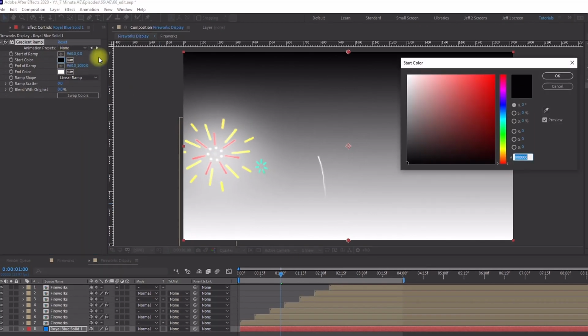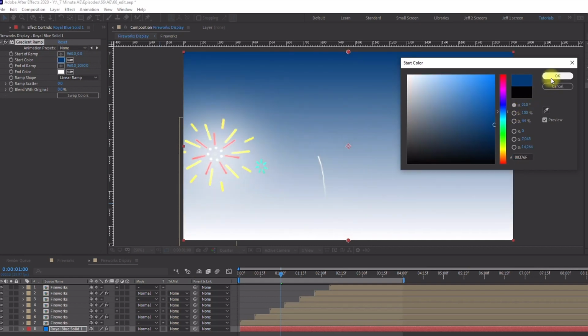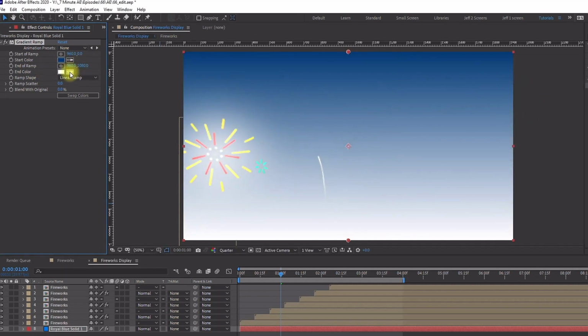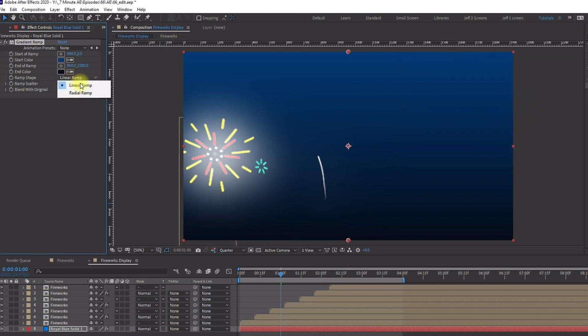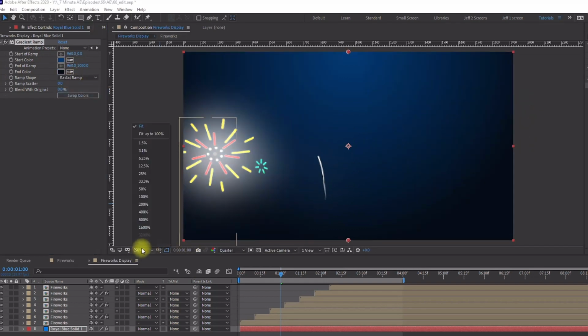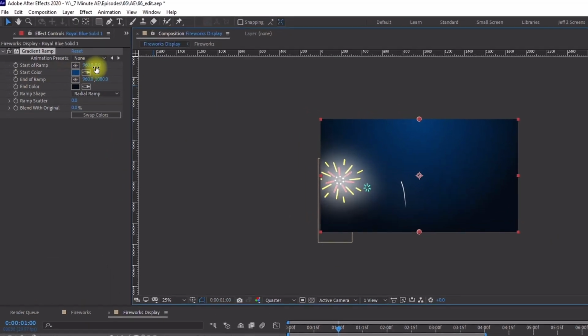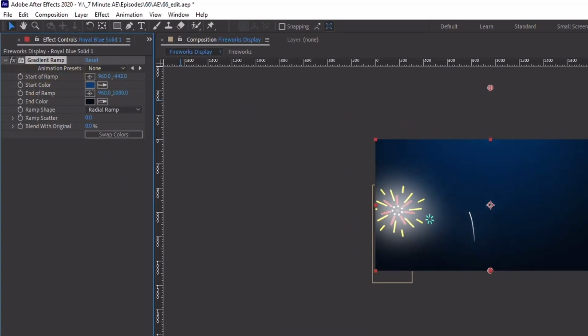Okay, so now let's choose this black color. We'll make it a deep blue, and then for our white color, just color pick that same blue, but then we're going to change that to something like almost black. So it's really, really deep blue. And then I want to change my linear ramp to radial ramp, and let me pull out here a little bit, and then just move our start of ramp up a little bit.